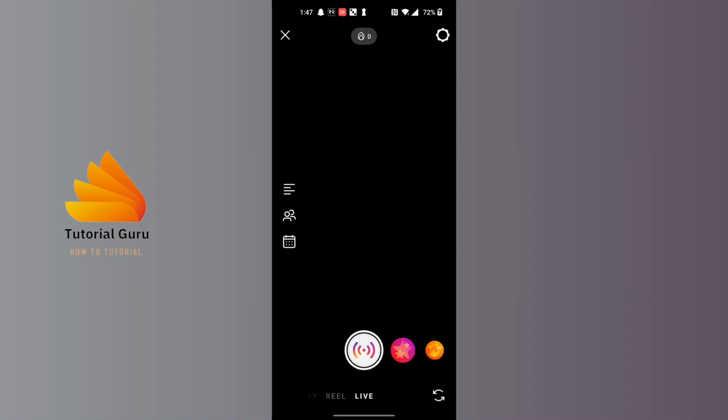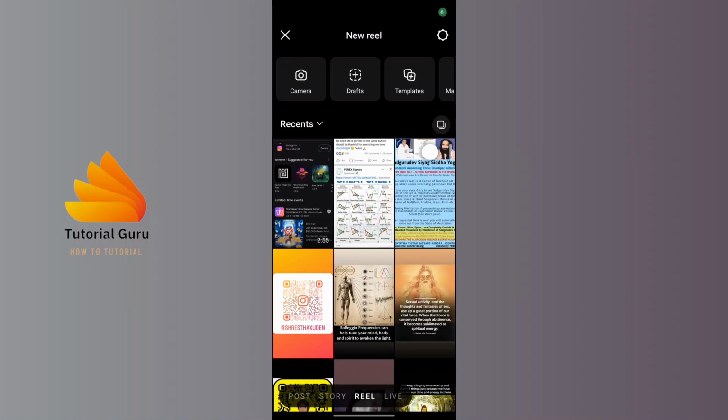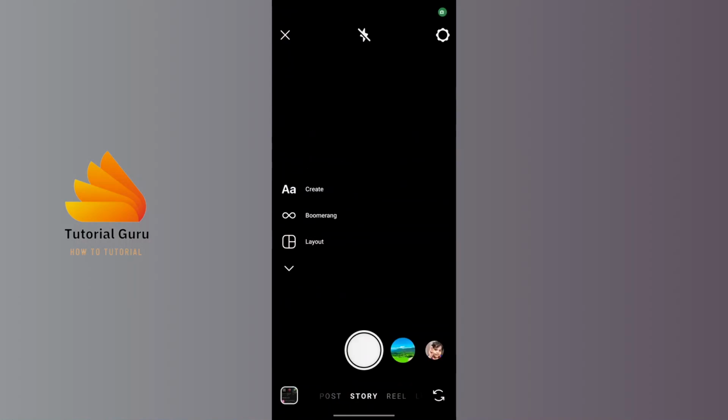Now over here, we are on the live section of Instagram. Now to make a collage on Instagram story, we'll be required to go to the story section. To do that, swipe left where it says live at the bottom of the screen, and you can see this kind of interface will appear.